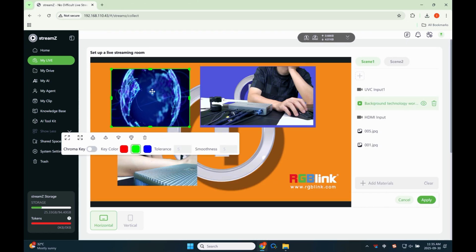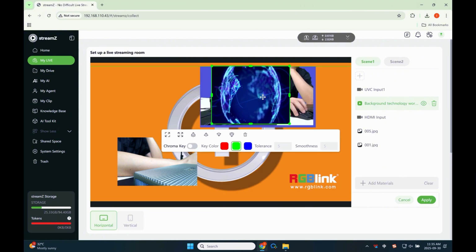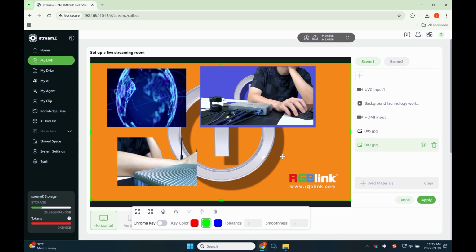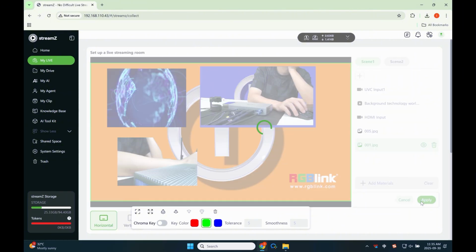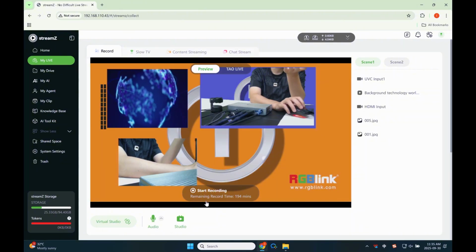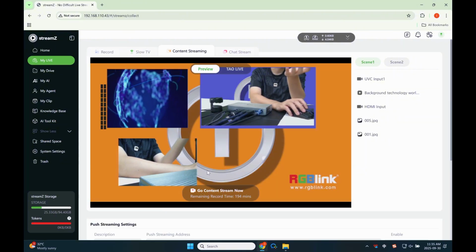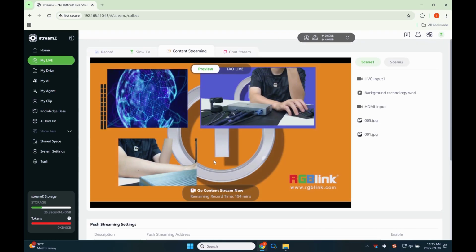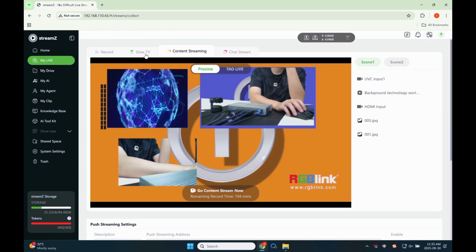So if I want to cover my cameras, I can do like this. After you have made your own content and you're happy with it, save here, apply, and you can move your program outputs to start recording, or you can start streaming and set up your streaming address here and start streaming. Okay, so let's make another one.